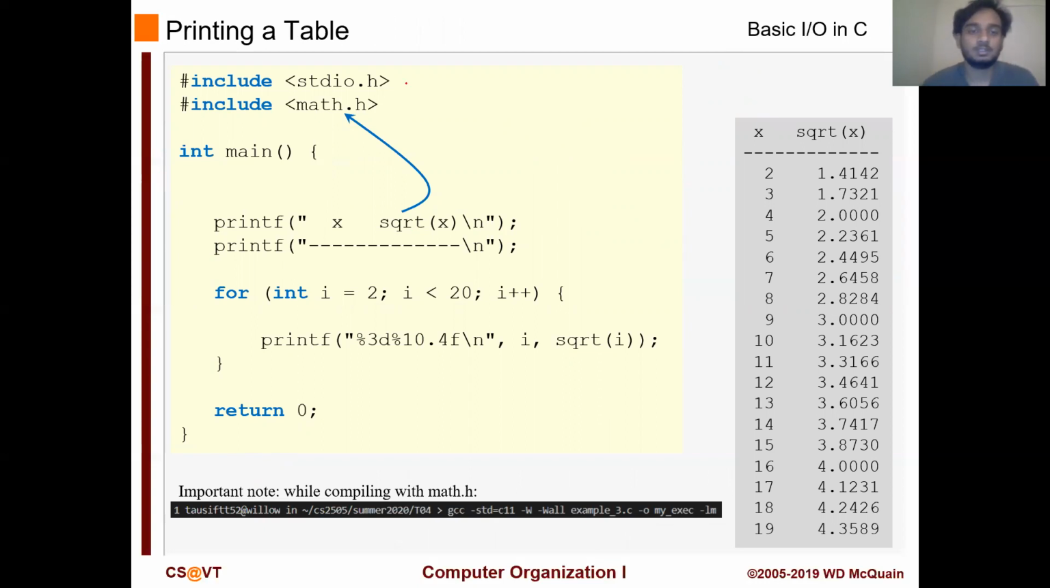Okay. So stdio.h and math.h. math.h is so that you can use some sort of math function. It has sine, it has cos, it also has sqrt, which is the square root, which we are going to make use of in this particular example. So I want to print x and square root x. I'm just going to print it. There are no parameters here, right?